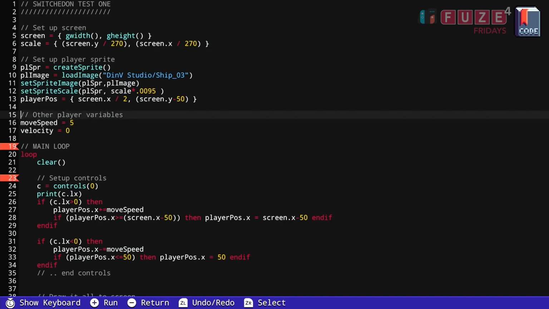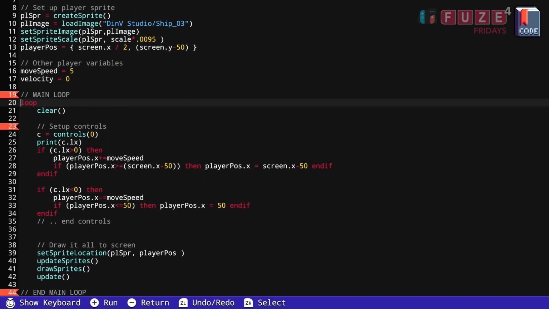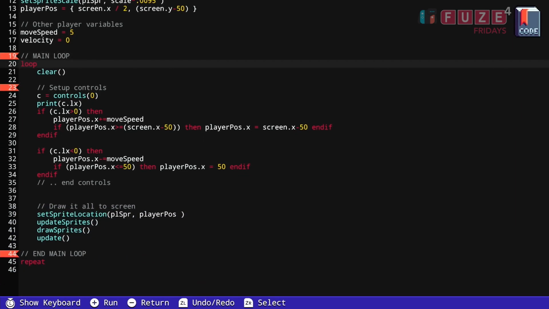The last thing here, just some other variables that we've just added for movement speed and velocity that we'll come to later. So the main loop is really important in Fuze. This is the thing that will run your program basically. So line 20, you can see it says loop, and line 45, you can see it says repeat. Now again, I've put bookmarks to these because it's really helpful to know where your program starts and ends. And I've also commented there with main loop before line 20 and end main loop before the repeat there.